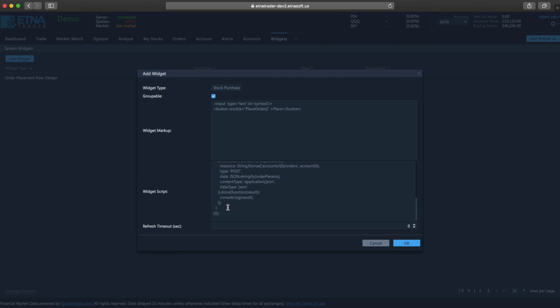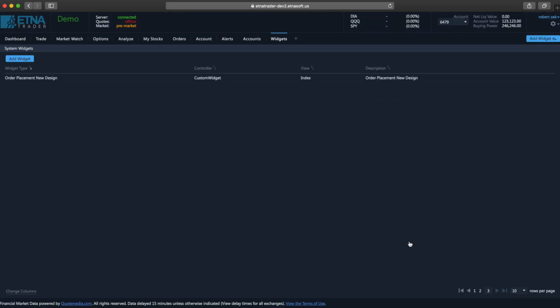And finally, we can configure the refresh timeout. This is useful for something like iframe, in which case we need to refresh the information every 5 seconds or so, but here we're simply specifying the ticker symbol of the security, so we don't really need to refresh anything here. Let's leave it at 0 and click OK. Alright, and here we have our new widget, Stock Purchaser.